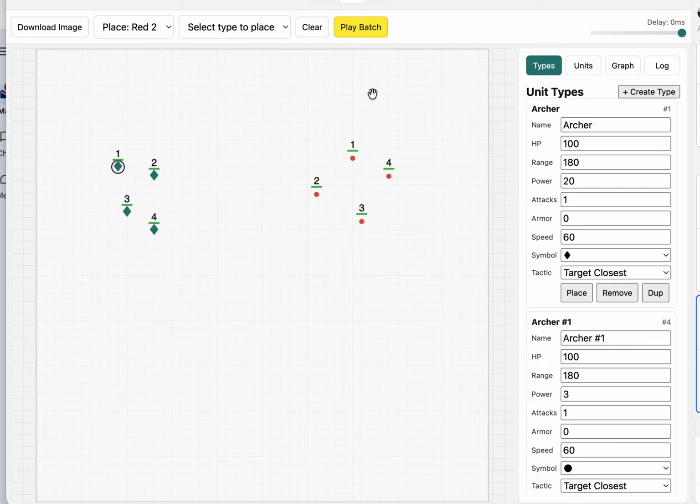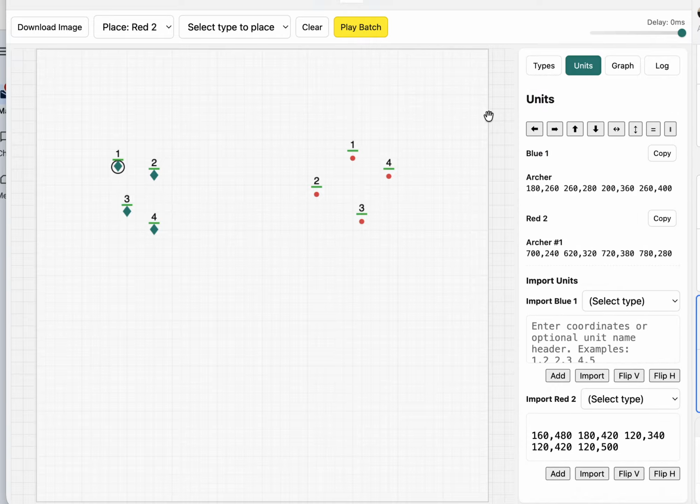Let's take a closer look at our individual units on the units sidebar. So here we've got a lot of information and utilities. First, we've got the movement buttons. So if we select a group of units, we can move them left, we can move them right, we can move them up, we can move them down. We can flip them across the vertical axis, or we can flip them across the horizontal axis. We can also center them on the horizontal axis or on the vertical axis. And I'll go ahead and put these back.